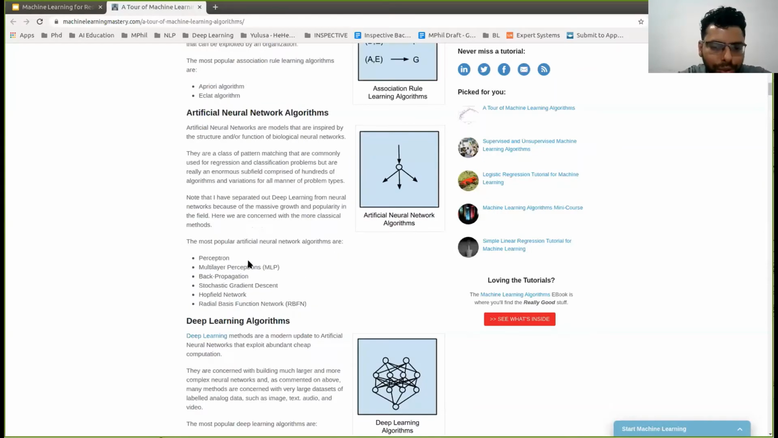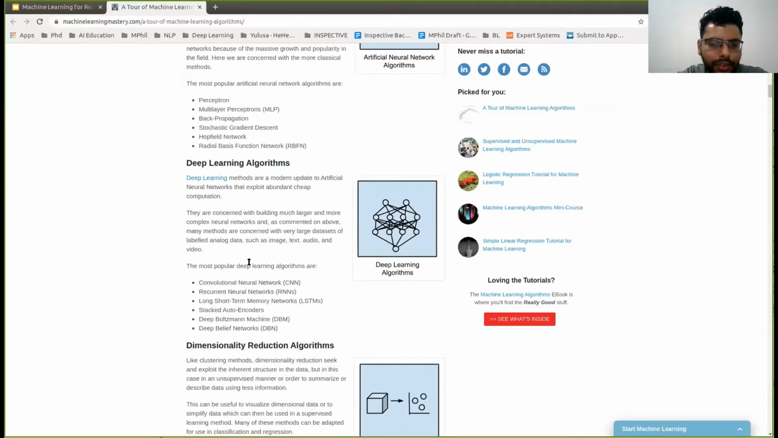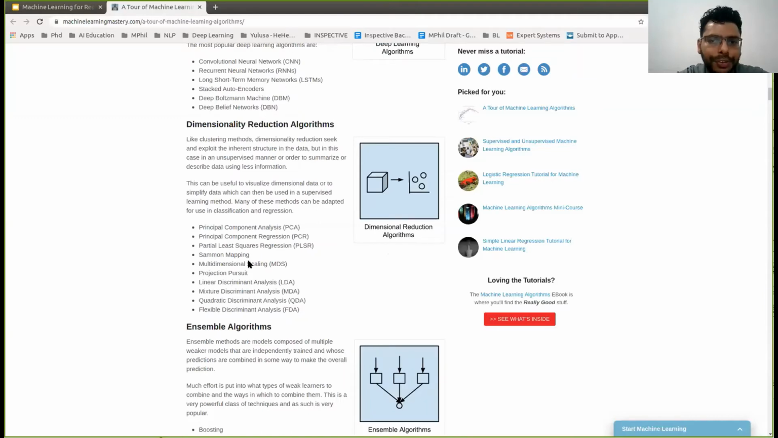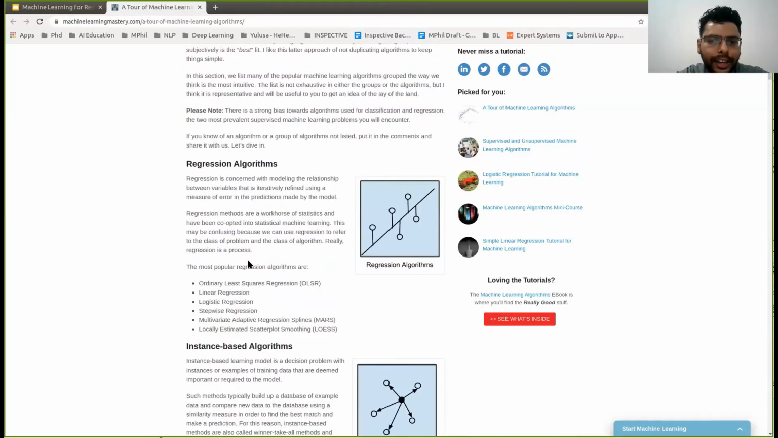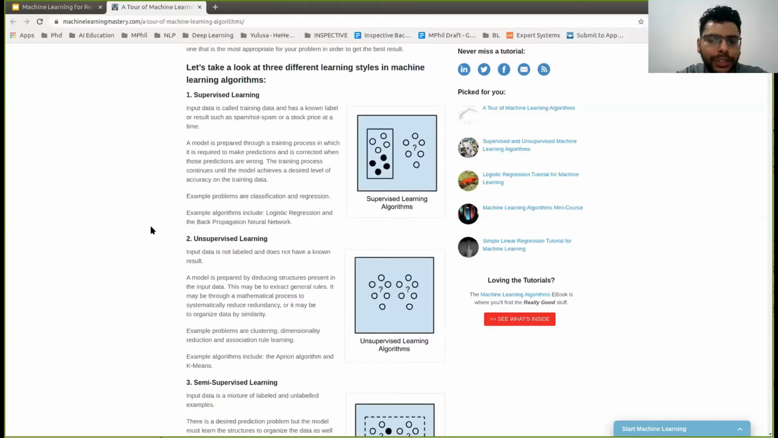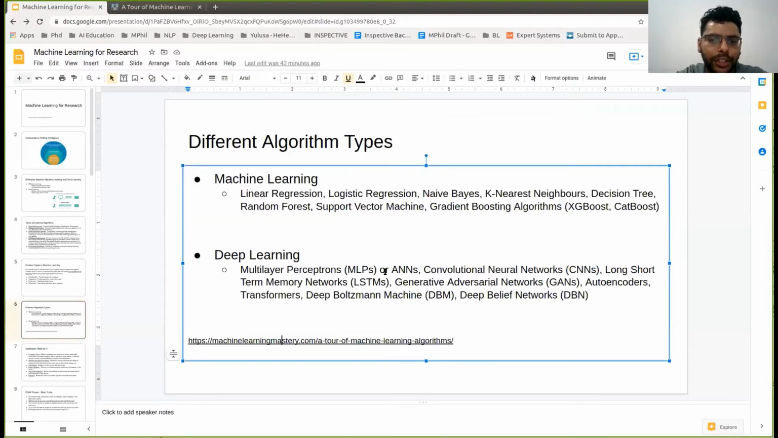So you can follow this tutorial if you want to know how we can categorize the different types of algorithms that are there, and then what is the model type that will be suitable for our situation or the problem that we are trying to solve.